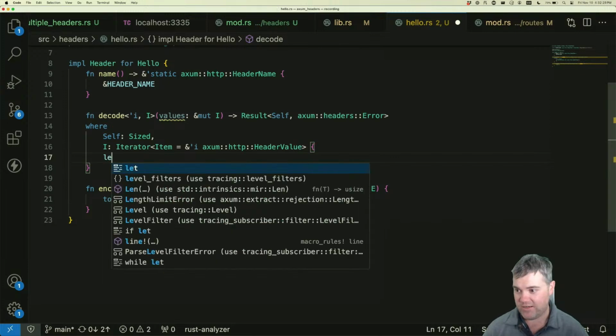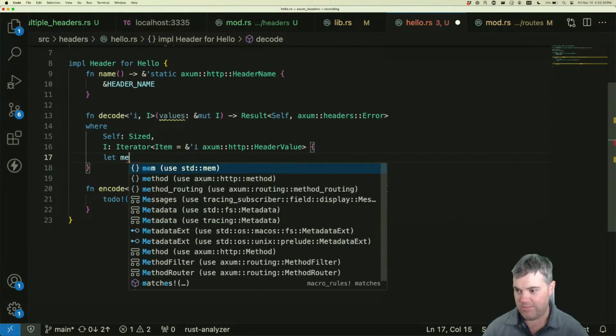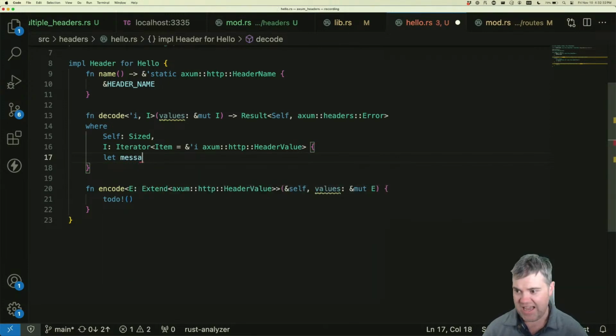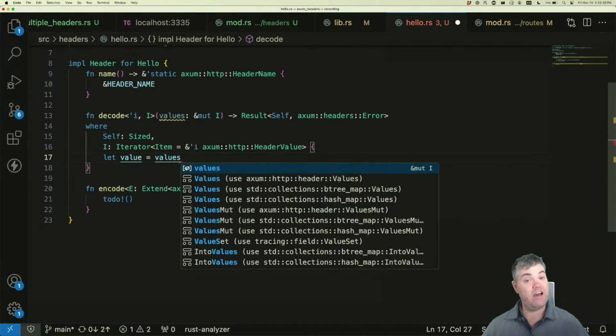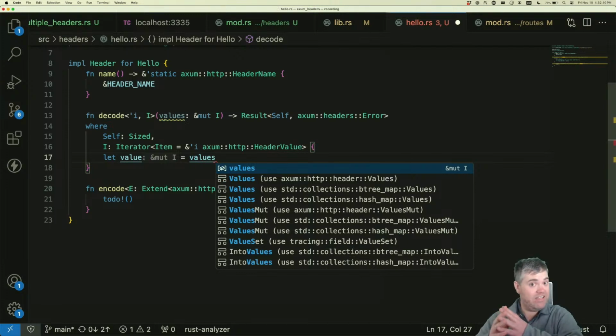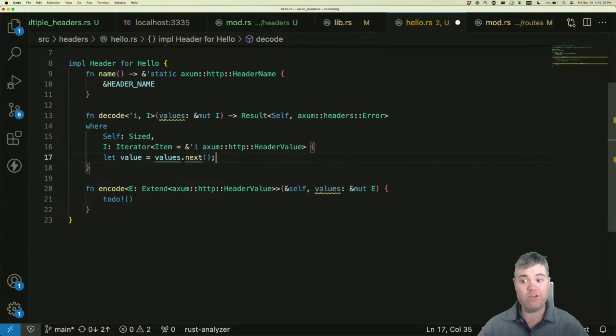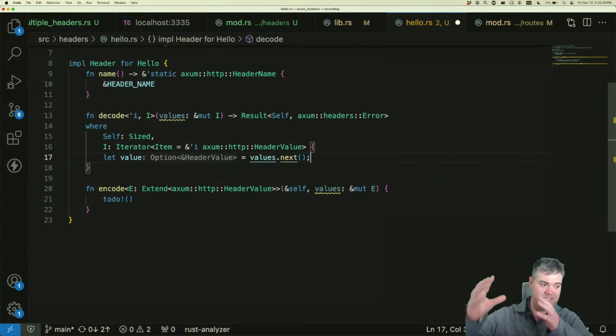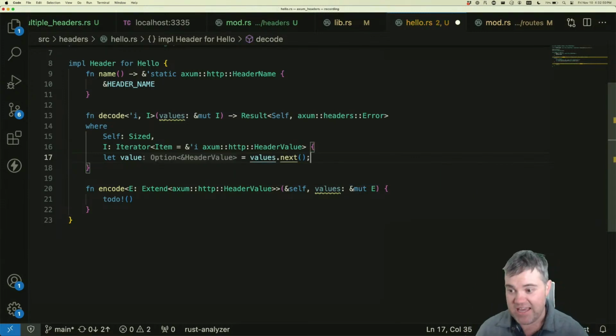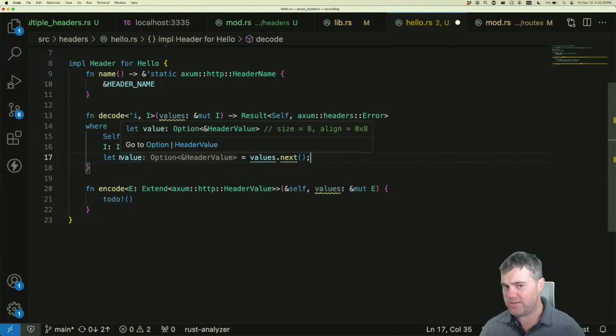So to get the first one, our message is just going to be the single value. Let's get the value from values, which is an iterator, so we just manually get the next one by calling next. That way we don't have to loop through it or loop one time. We just grab the thing. Now it does give us an option here, so if it can't find one, we probably want to have some kind of error.